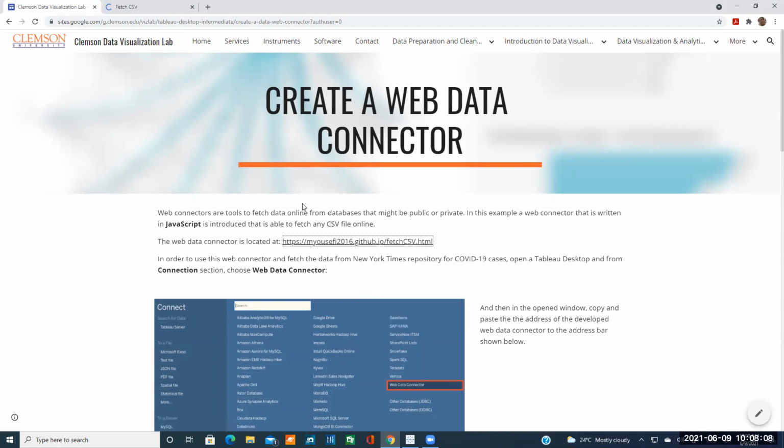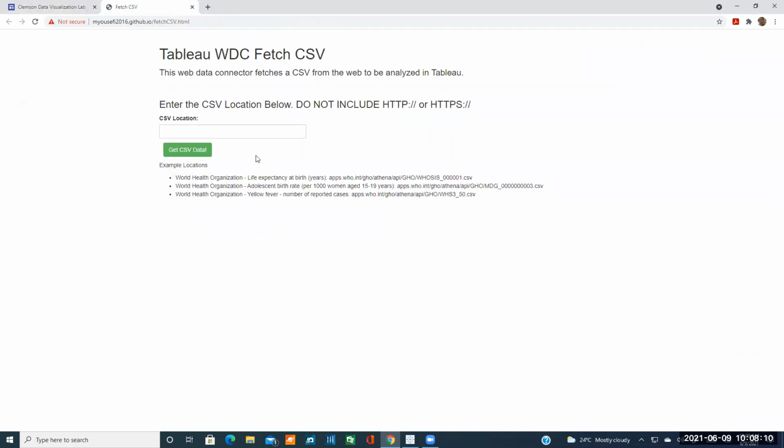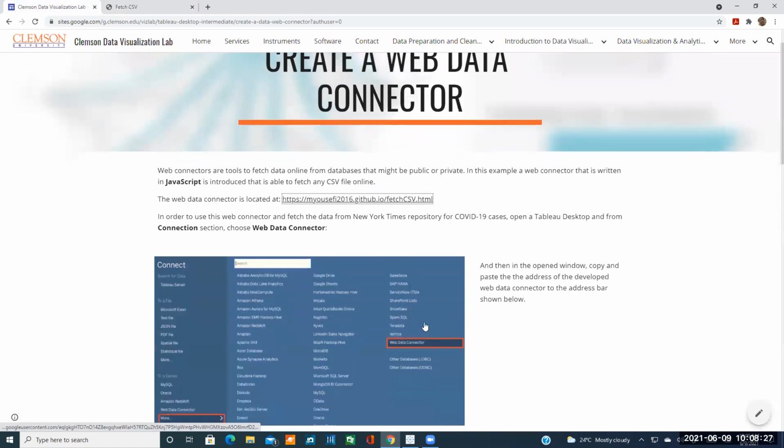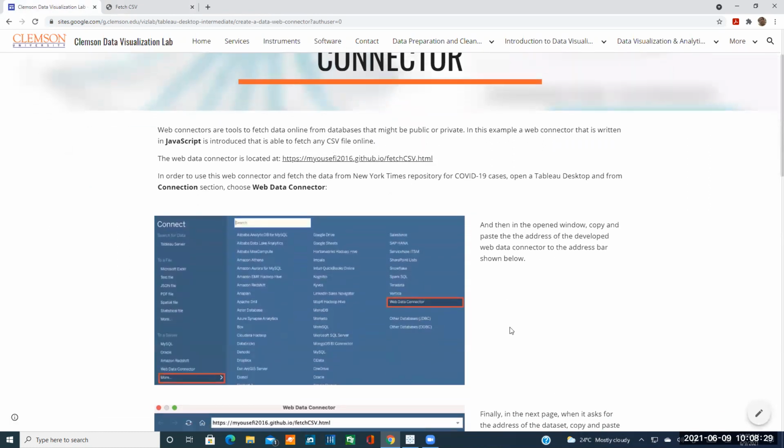So if you click on that link, you should be able to see this web data connector here that just asks you to put any link of any CSV file, and it would just import that CSV file into Tableau desktop. So in order to use that web data connector that we saw here, we need to go to the Tableau.